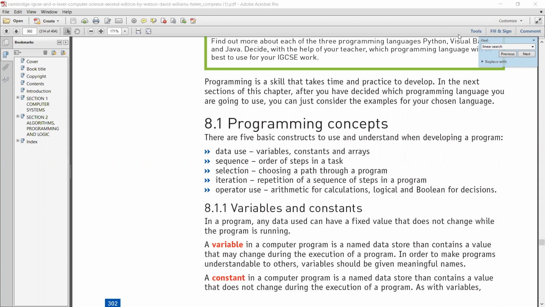The very first thing that you need to know is the question regarding variables and constants, a very simple concept, but still you need to know the right definition and example that you can mention there. So you can see the definition is written here. A variable in a computer program is a named data store that contains a value that may be changed during the execution of program. And this is going to be the right definition that you have to write down as far as the definition of variable is concerned.